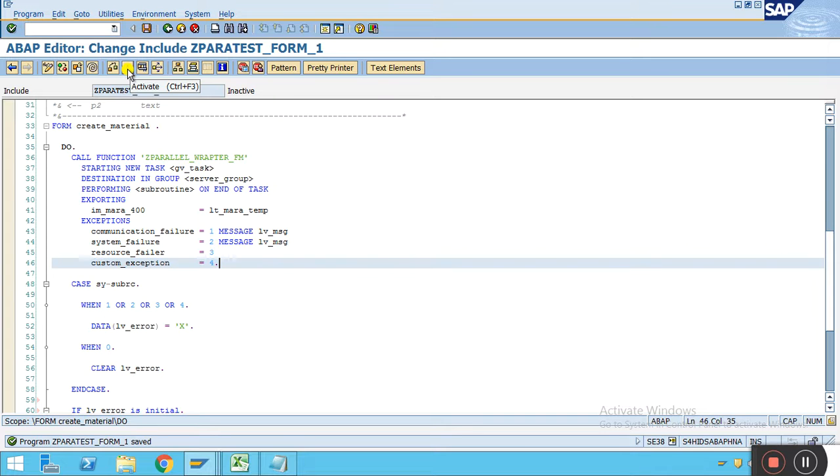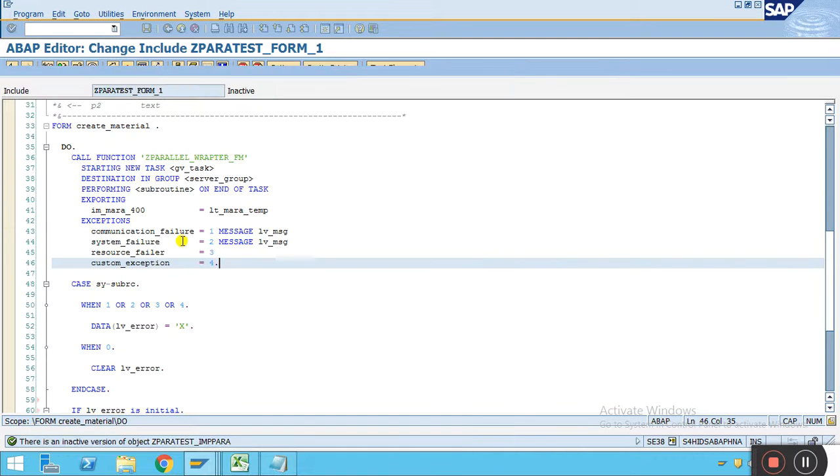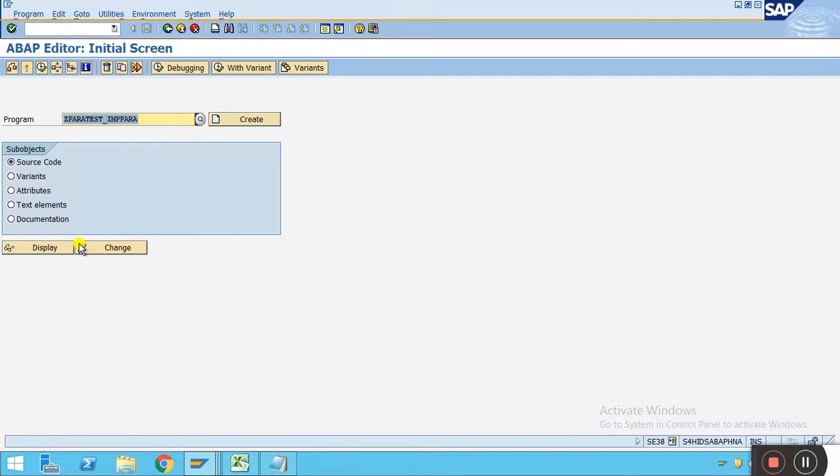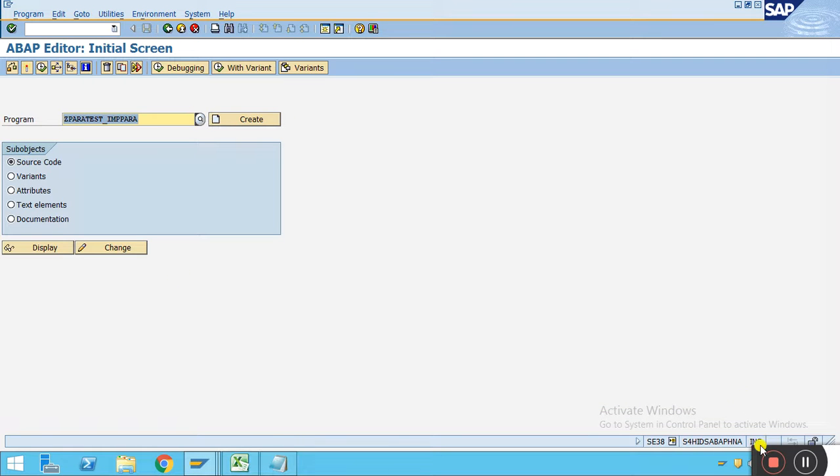So maybe at this point let me check if I can activate. No, because many things we still have to define and declare over here, so that's why it is not allowing. So I'm just going to save it as of now, and tomorrow, or maybe in the next video, the third video, we will see the remaining part.